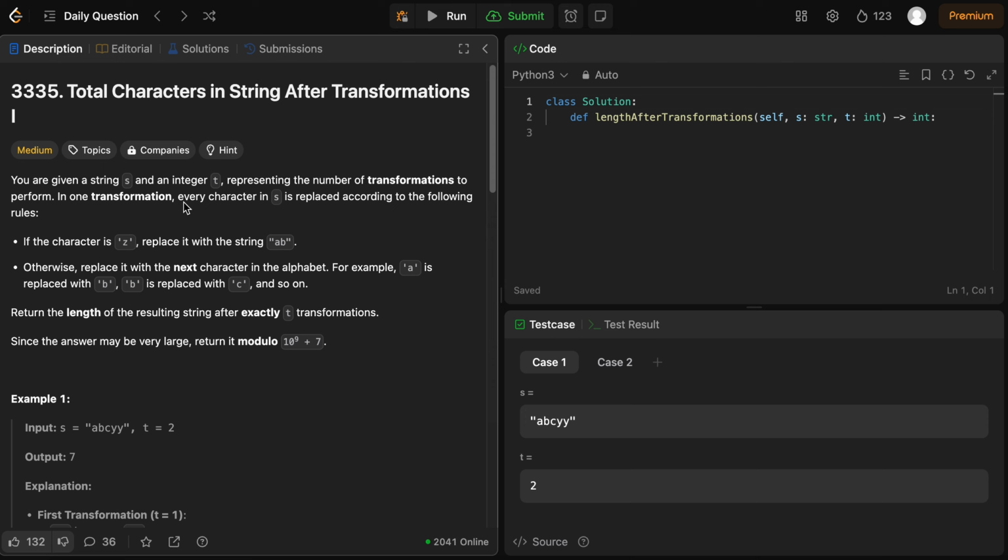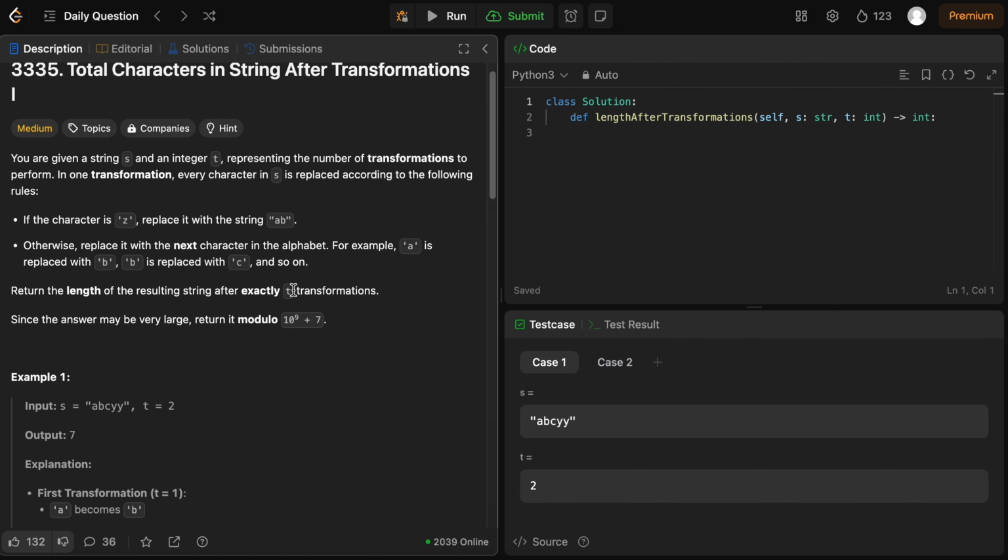So in one transformation, right? t represents the number of transformations we have to do. In every transformation, every character in s is replaced according to the following rules. If the character is Z, we want to replace it with AB. Otherwise, replace it with the next character. So A becomes B, B becomes C. We want to return the length of the resulting string after exactly t transformations. And it is saying that it could be very large, so that's why we have to modulo it.